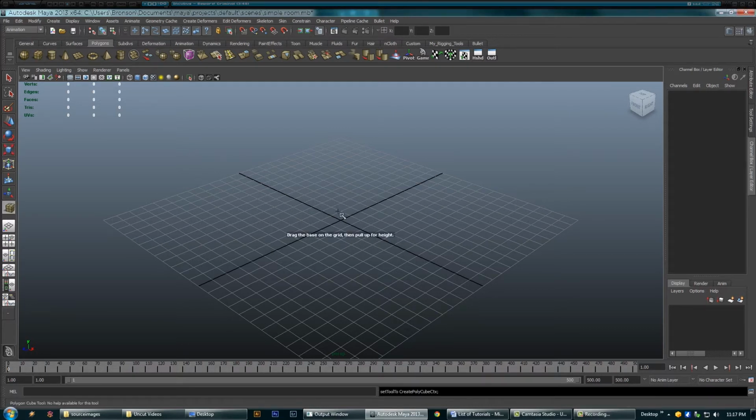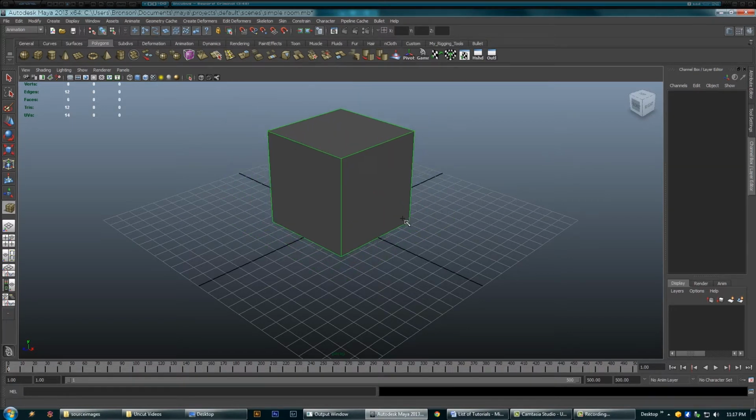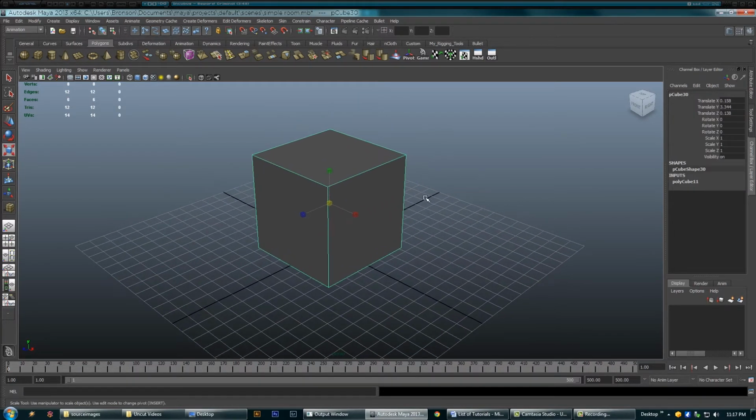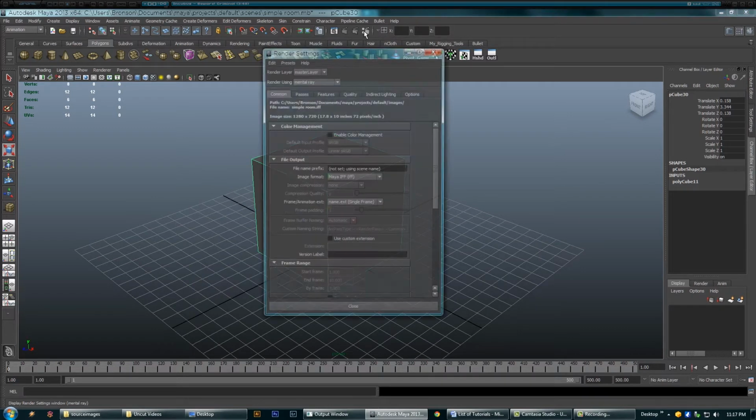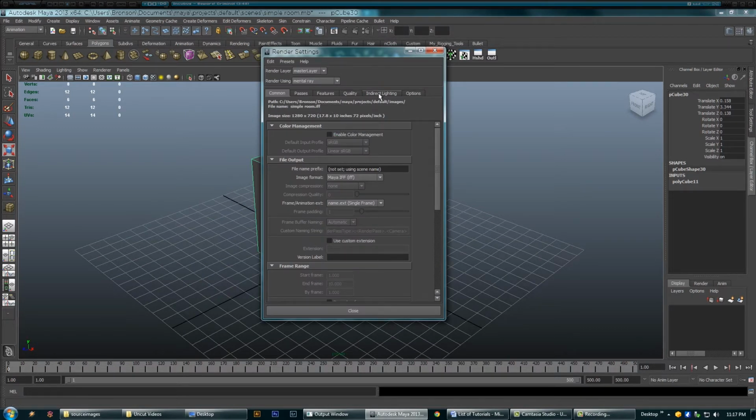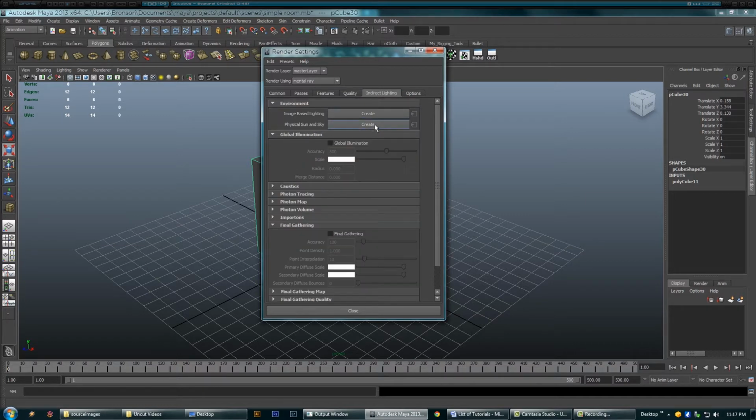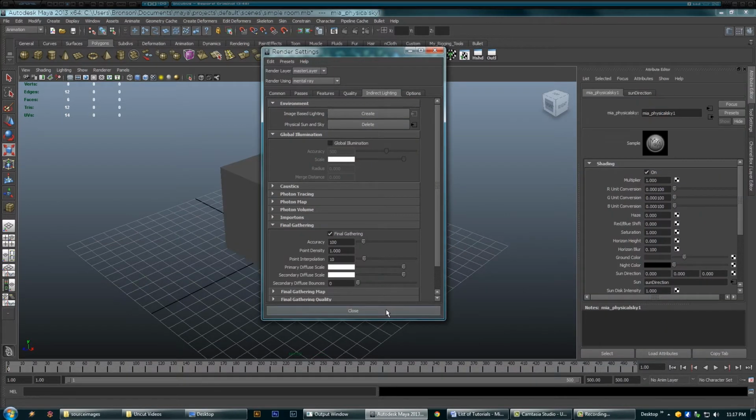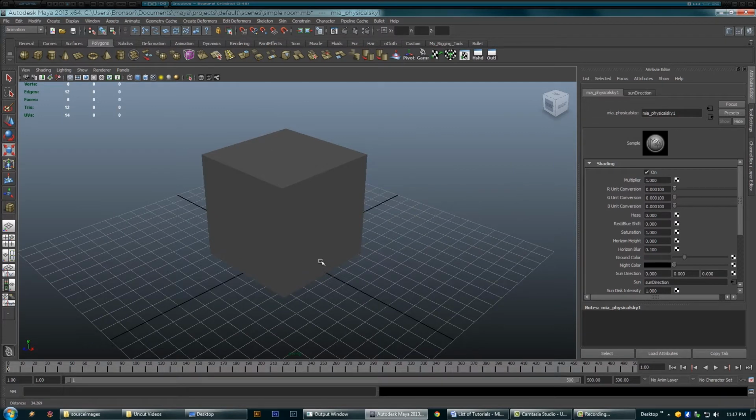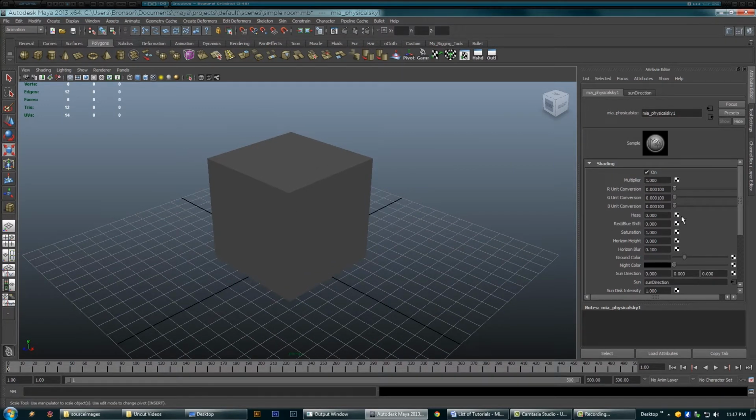So I'm just going to make a simple cube, like so, and I'm going to pop open my render settings. I'm going to go to indirect lighting. Make sure your quality is on production first. Indirect lighting, create. And you're like, well, what did that do? It changed it, it gave me this physical sky attribute.